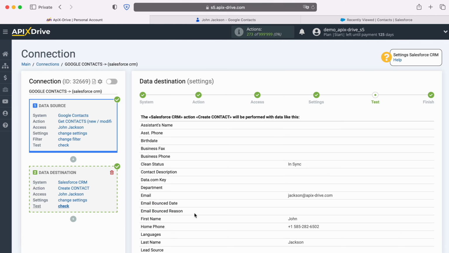After successful sending, go to Salesforce CRM and check the result. If you are satisfied with everything, return to the ApiX-Drive system and continue setting up. At this point, setting up Salesforce CRM as a data destination has been successfully completed.